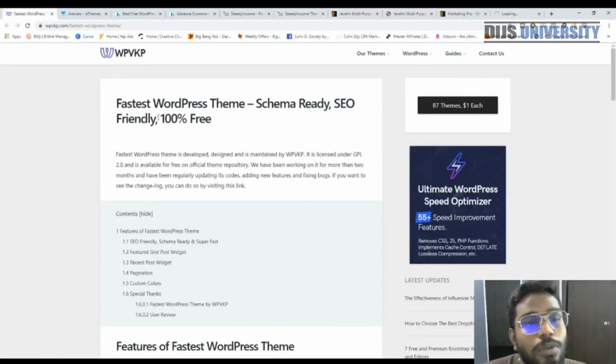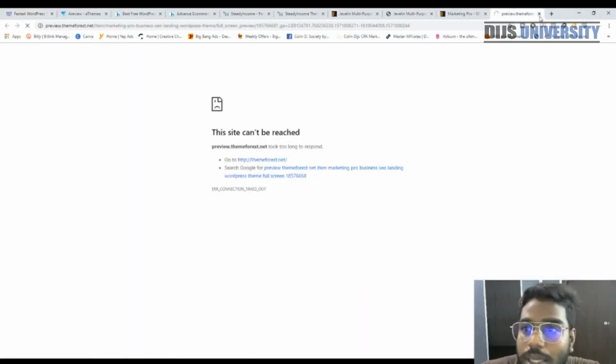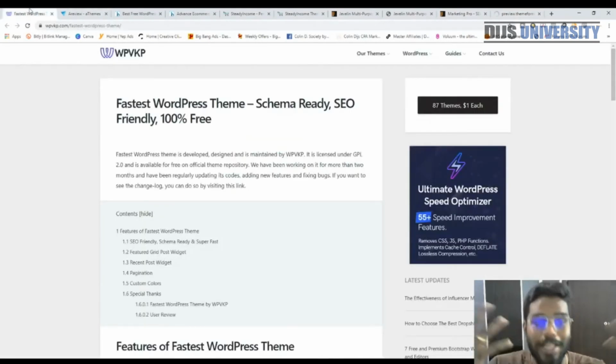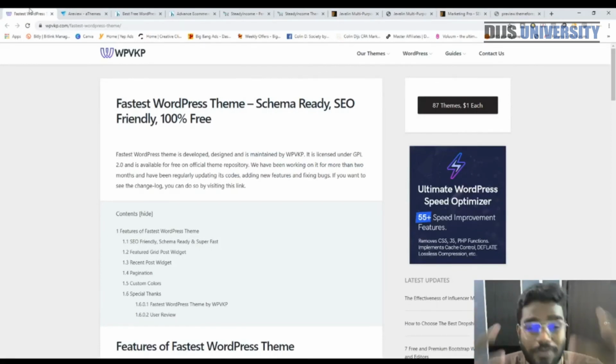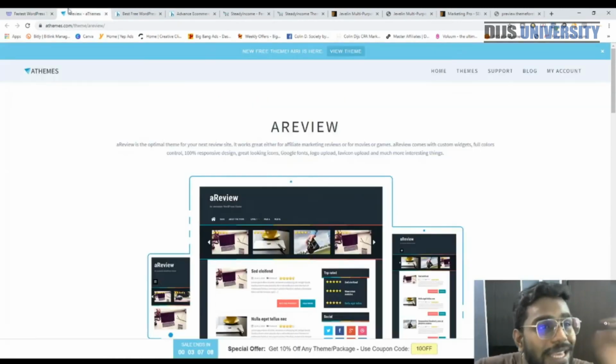So Fastest will be my highest recommendation if you are interested in having a very fast theme. Let me just see whether you can preview or not. I think there's some problem with the preview. Let me just continue. Fastest would be the theme that you're looking for if you're looking for a free theme which is fast and really SEO friendly.